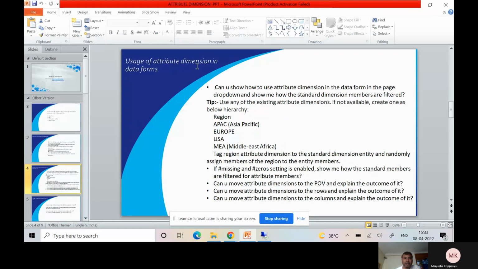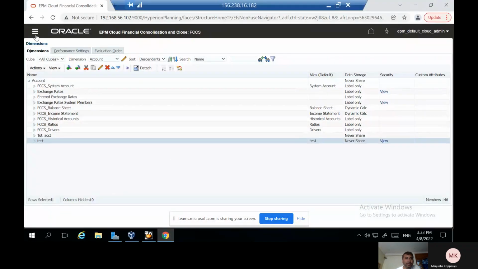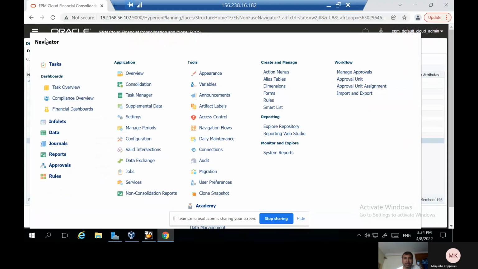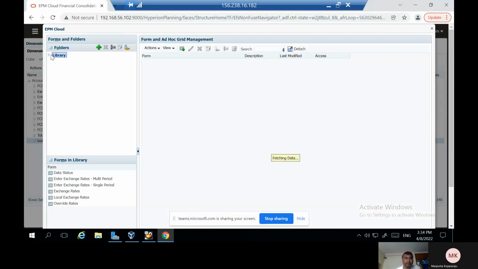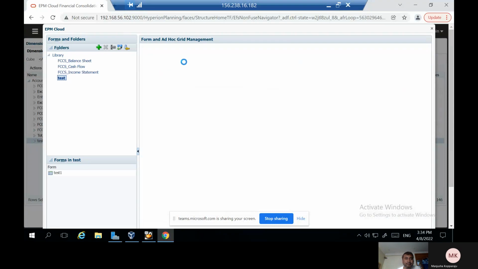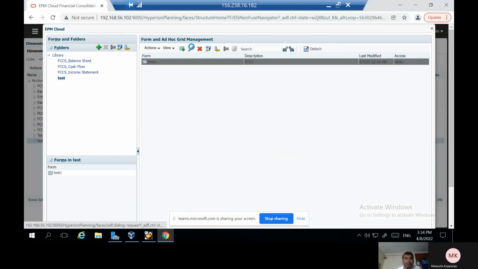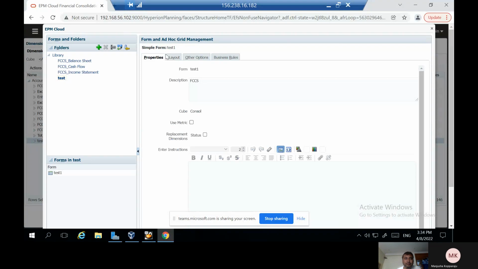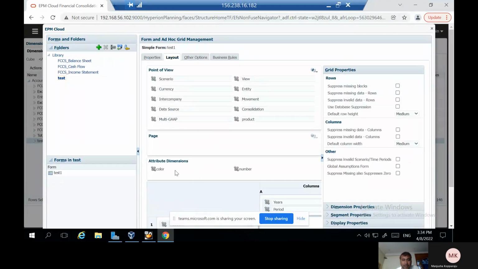Attribute dimensions are used in data forms. How we are able to use attribute dimensions, I will show you. We will click on navigator again. Click on forms, layouts. Previously, I created colors and numbers. They are seen here.